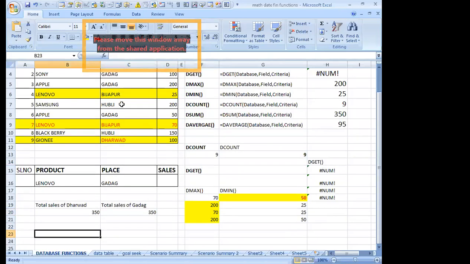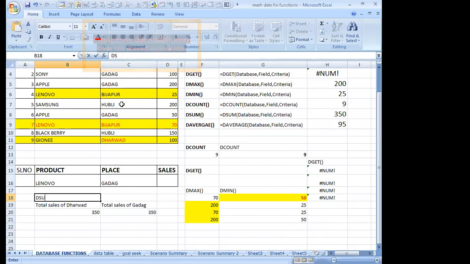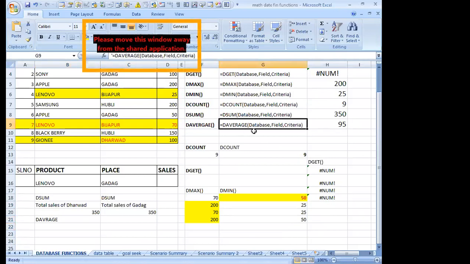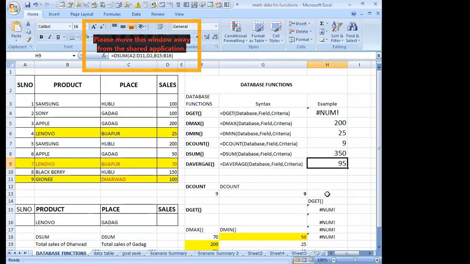Next, one more function is there, that is average. This we applied the DSUM function. Next is DAVERAGE. How can we apply DAVERAGE? First we'll go for the function syntax. DAVERAGE: database, field, criteria. For all the database functions, the syntax is the same. It is very easy. We have one example that I gave here, that is DAVERAGE.